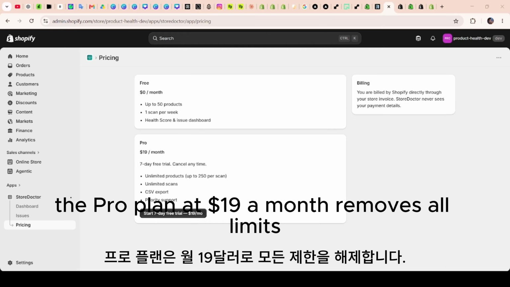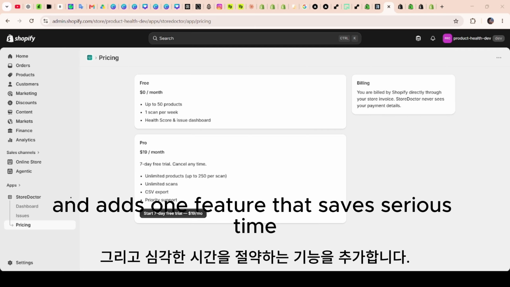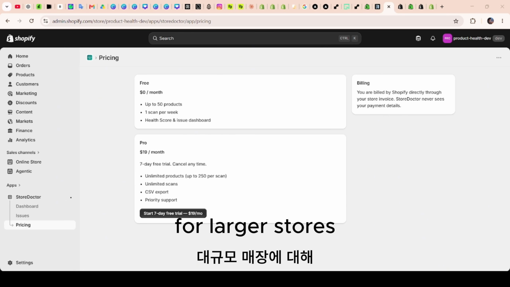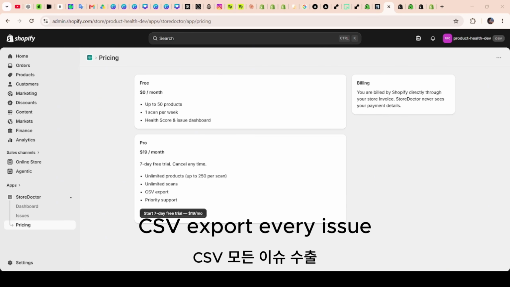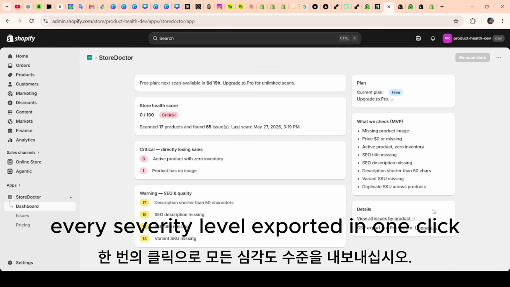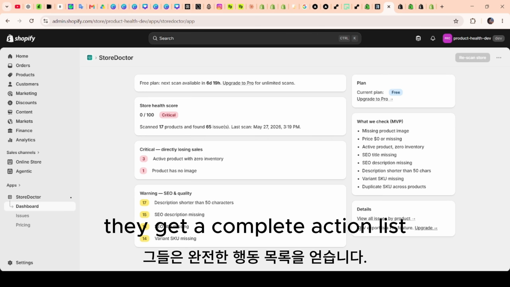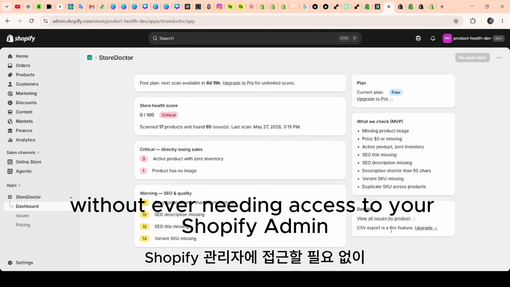The Pro plan at $19 a month removes all limits, runs unlimited scans, and adds 1 feature that saves serious time for larger stores. CSV export. Every issue, every product, every severity level exported in 1 click. Hand it to your VA, your content team, or your SEO agency. They get a complete action list without ever needing access to your Shopify admin.